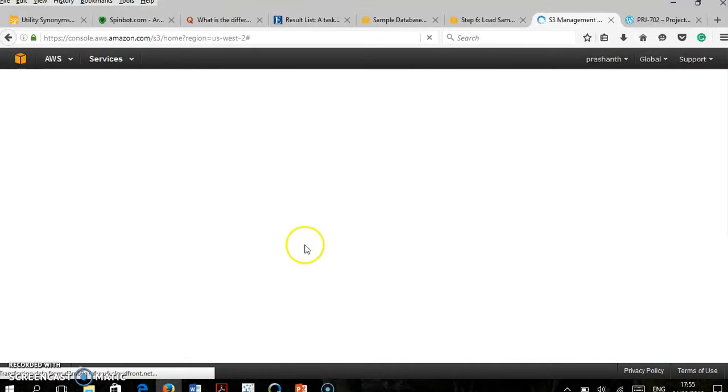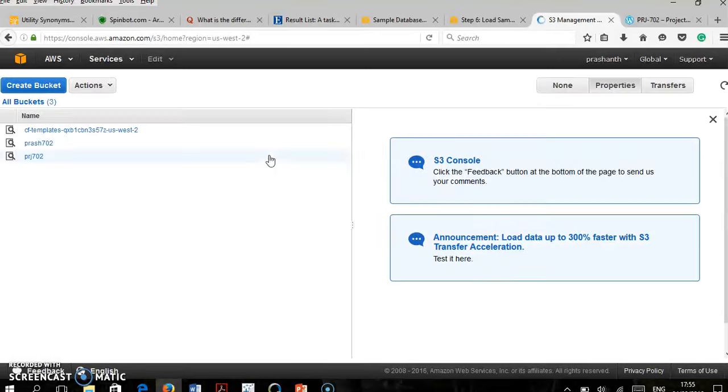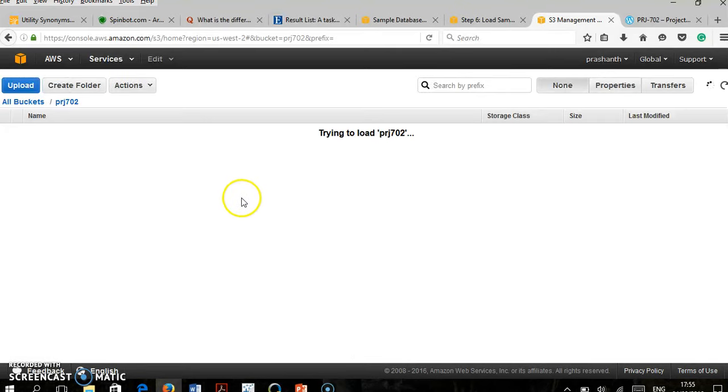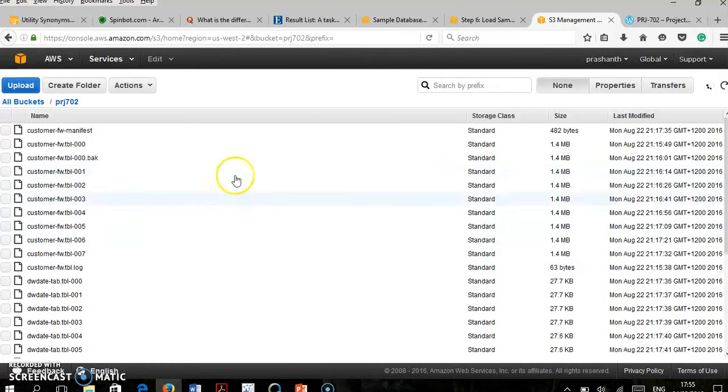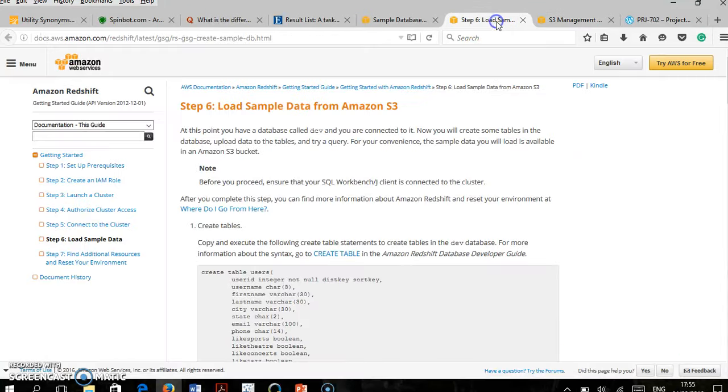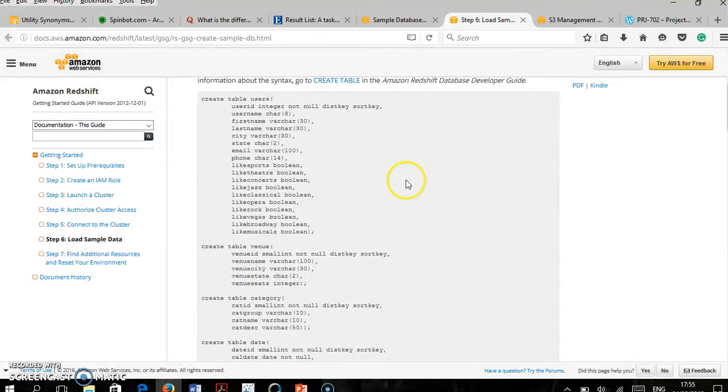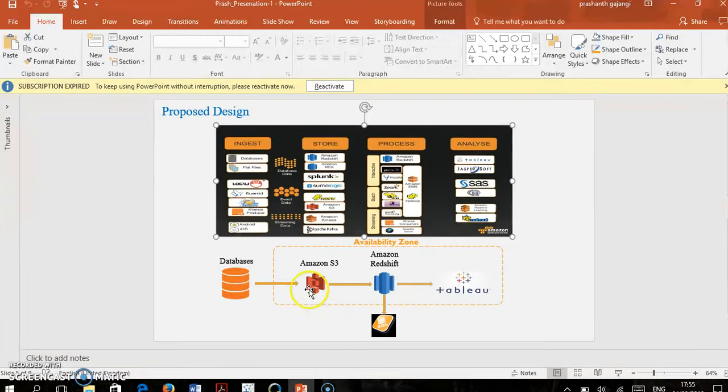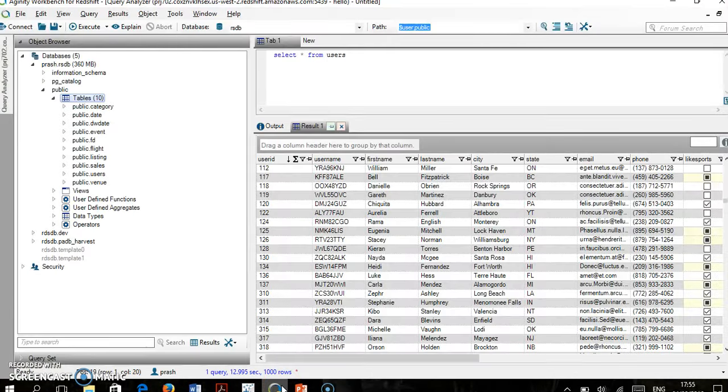You can see here I am having data sets, all the data over here. These are all the files. So to load from S3 to Amazon Redshift, we use SQL Workbench or Agility Workbench. Currently I am using Agility Workbench, you can see here.